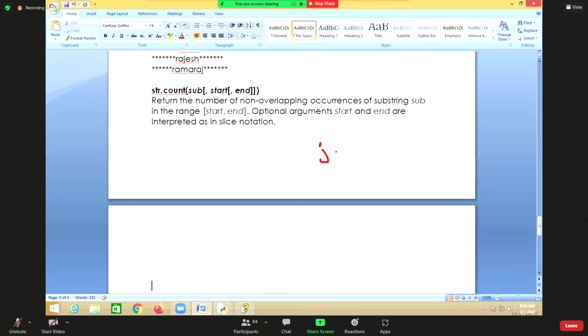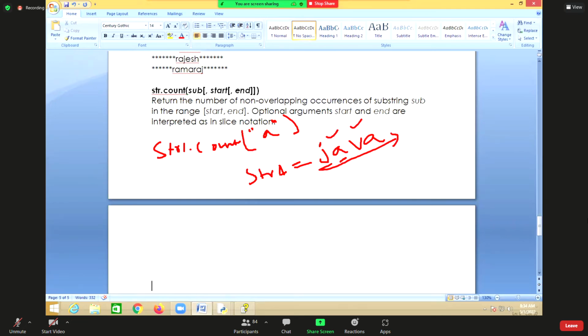For example, there is a string again. If you take the string Java, I want to count how many times A is there. Suppose this is str1. If I say str1 dot count, A, I want to count A from the beginning onwards. I've not given the start, so it will count from the beginning. How many times is A there? 2 times. So the value it returns is 2.